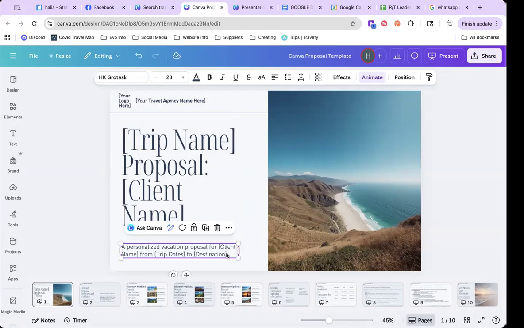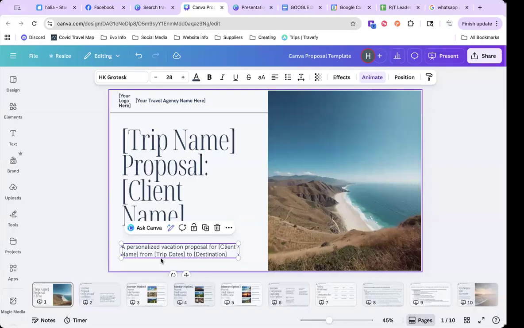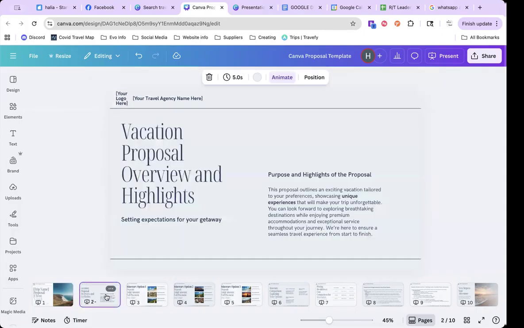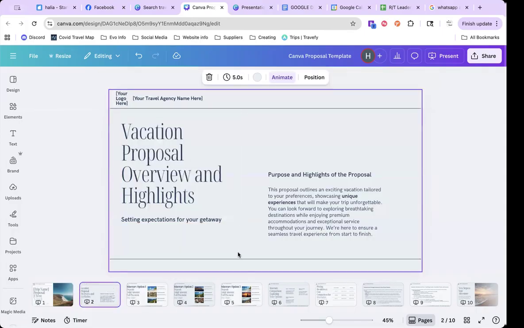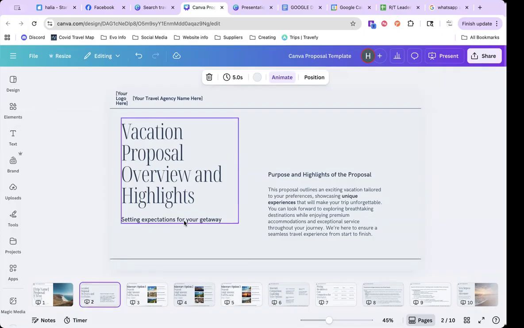A personalized vacation proposal for Sally Smith from trip dates. So from January 15th to the 21st to Mexico, wherever they're going. Your logo and travel agency name here. I've created these so that way they're very easy to simply plug in whatever information you need to plug in. Then on this vacation proposal overview and highlights, again, we're setting expectations for your client. We're giving them an overview of what we're going to be going over during this proposal. Again, your logo and your travel agency name here.